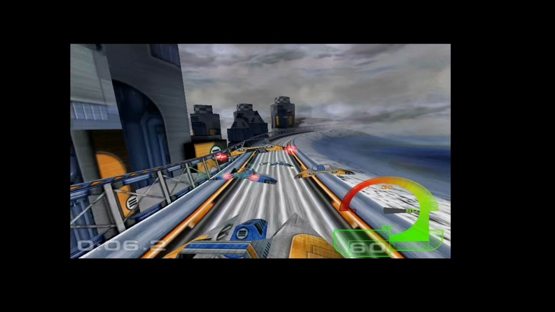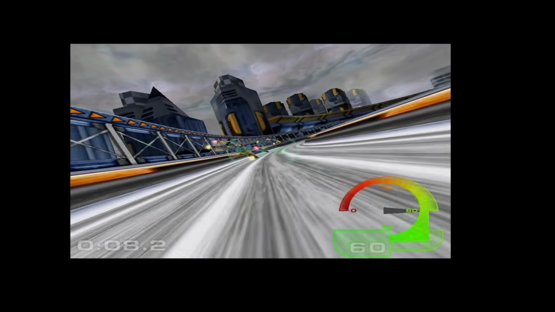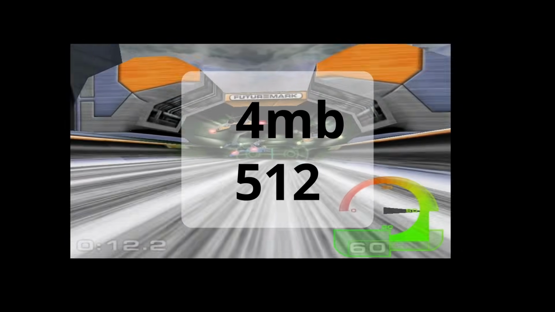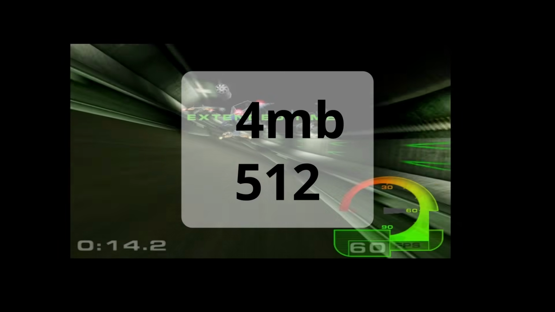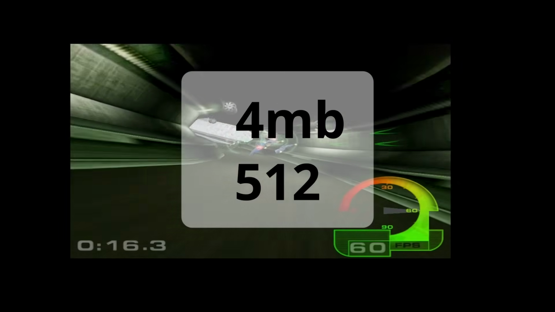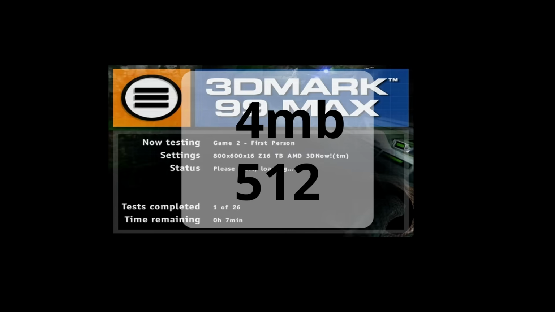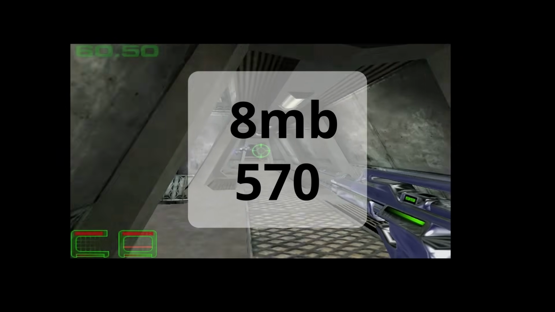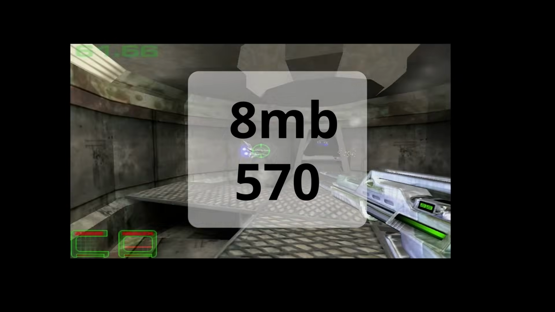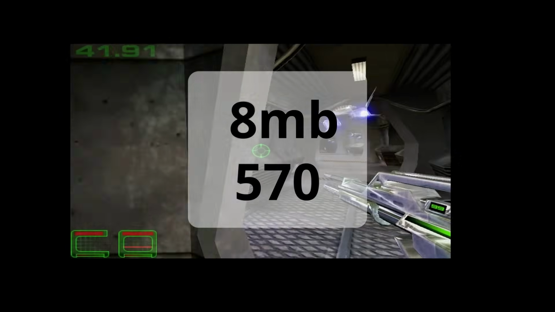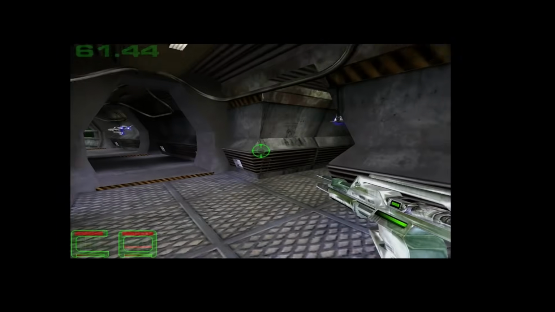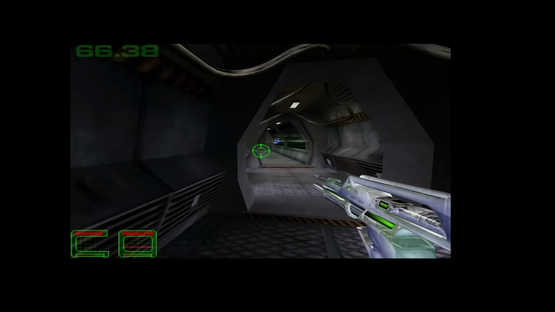So move on to 3D Mark 99. This is not real gameplay. You saw that before. But yeah, we got a 3D Mark score of 512 with the 4 megs. And then in this case, upgrading it to 8 megs gave us 570. So there's definitely something changed. That is an increase of about 58 or something like that. So yeah, there's something going on. We're just not seeing it when we're playing games.